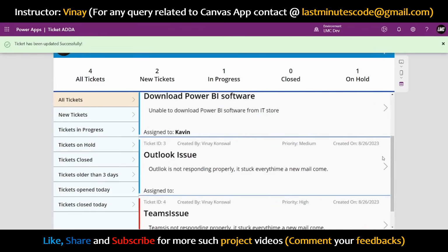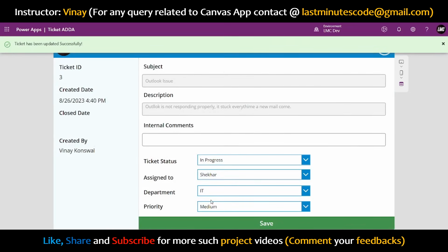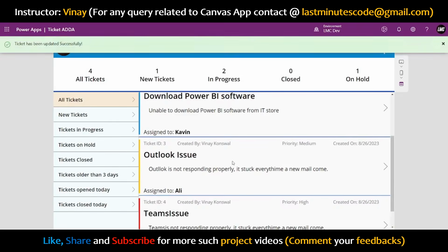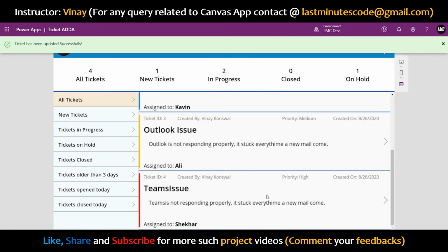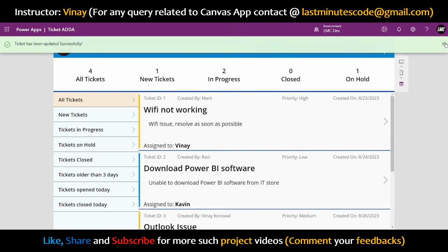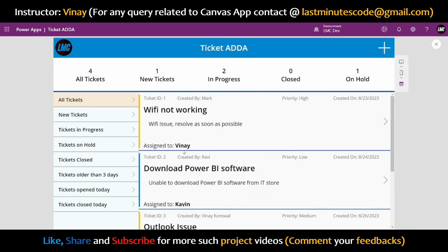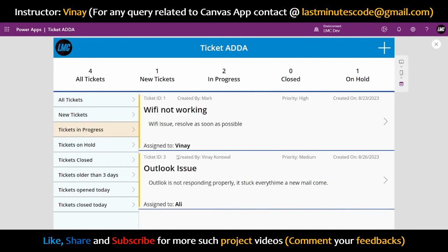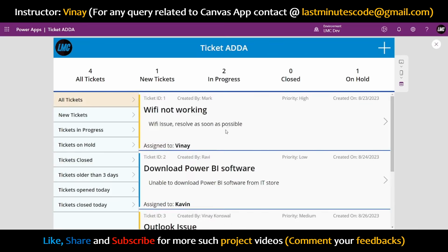This one change to in progress, assign it to Ali. Okay, cool. Alright, done. So for close, we do not have any, but see, if I click on new ticket, I'll have this one, the Power BI software new ticket. In progress, I have these two. On hold, I have one. Close, since I have nothing closed, and these are all.